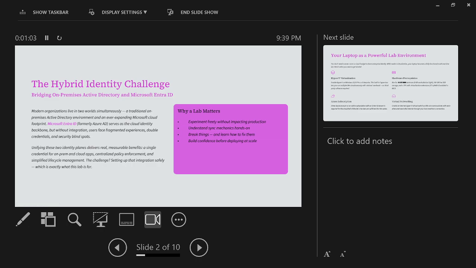The Hybrid Identity Challenge, bridging on-premises Active Directory and Microsoft Entra ID. Modern organizations live in two worlds simultaneously, a traditional on-premises Active Directory environment and an ever-expanding Microsoft Cloud footprint. Microsoft Entra ID, formerly Azure AD, serves as the cloud identity backbone. But without integration, users face fragmented experiences, double credentials, and security blind spots.